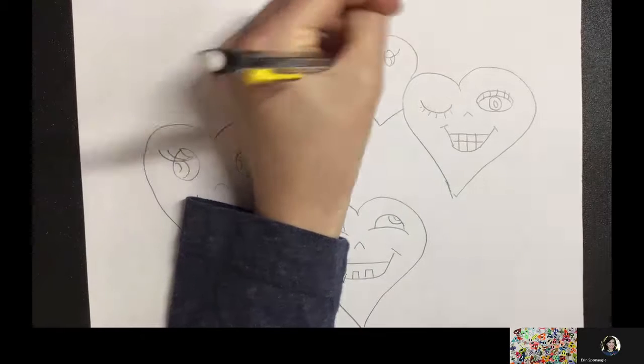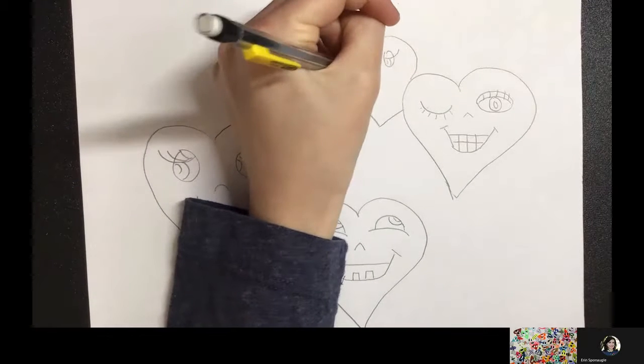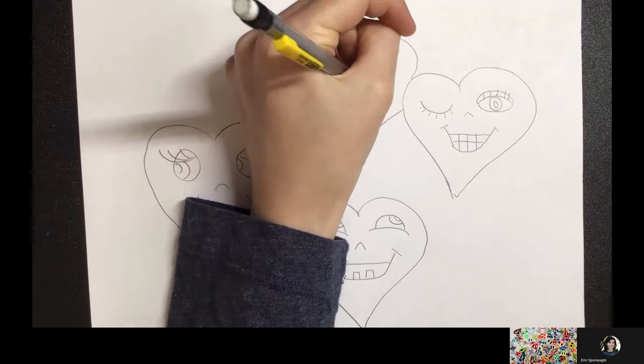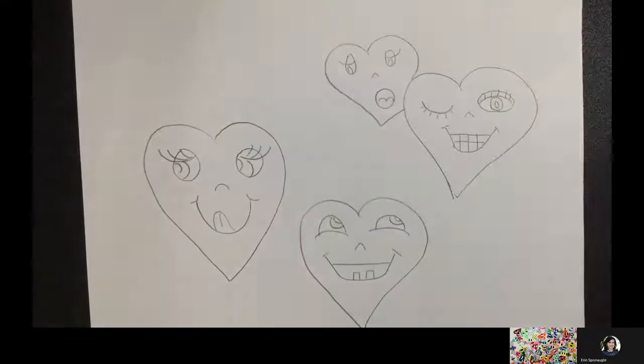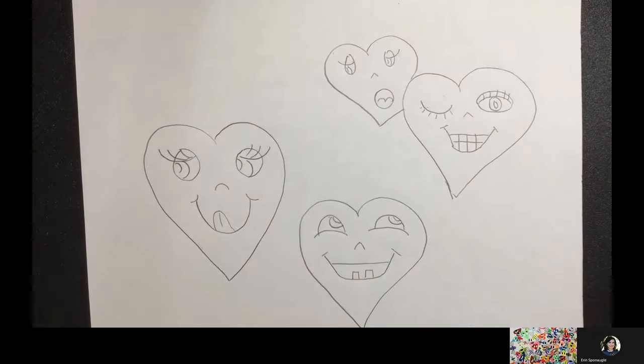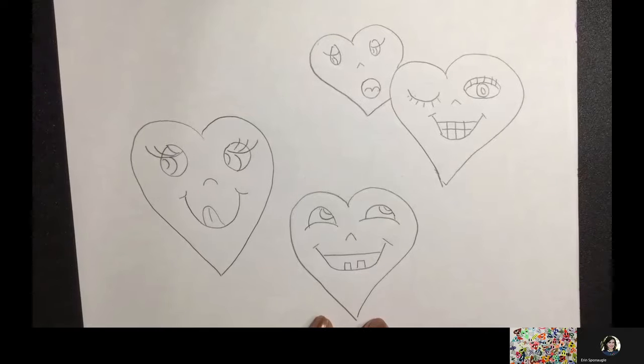I'm going to put some eyes in there. Give it a nose. And maybe I'm going to have it, so you'll be yawning. So give it a round mouth and a little tongue there that's sticking out.